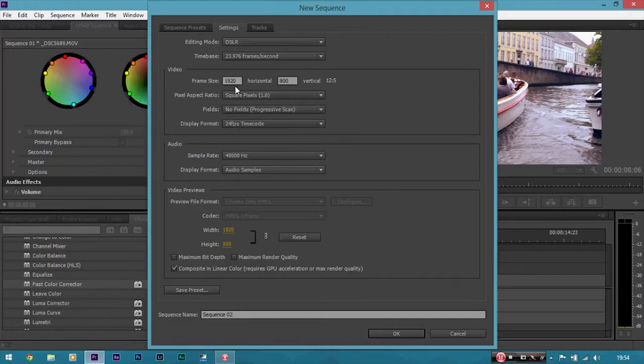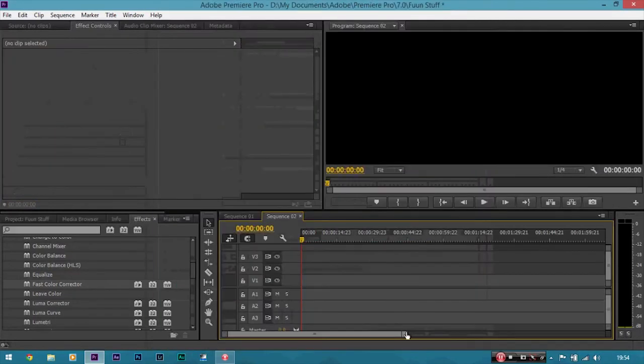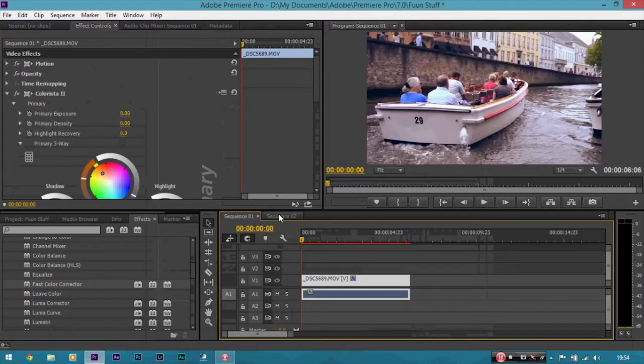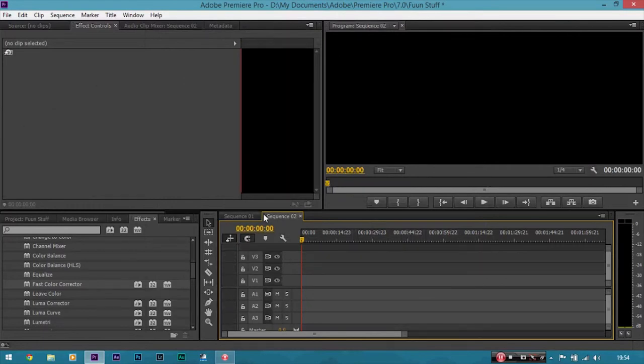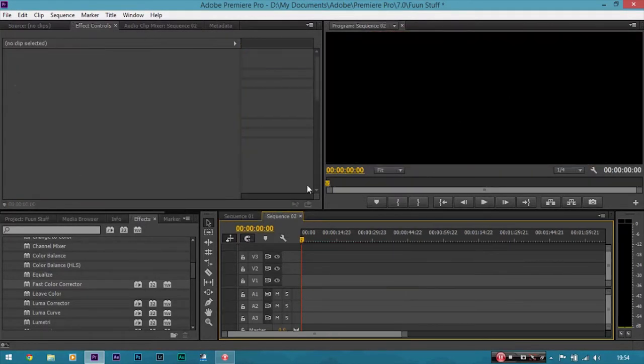So if you're using 720p, I'd recommend 5 or 600 pixels vertical. You can work this one out, just get the right ratio, 12 to 5 is ideal. And click OK, and you notice it's added a second tab, this is sequence 2. That was what we worked on before, and this is the new one. See, it's a really wide box compared to the last one.